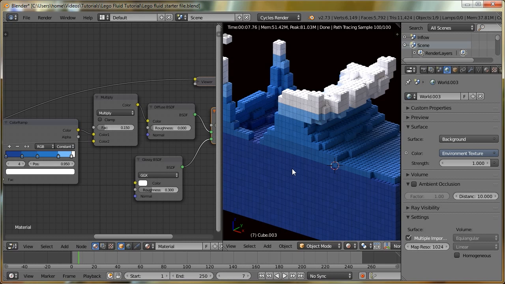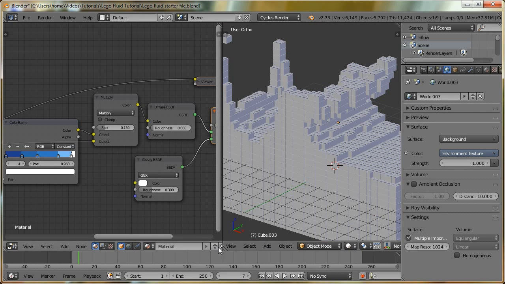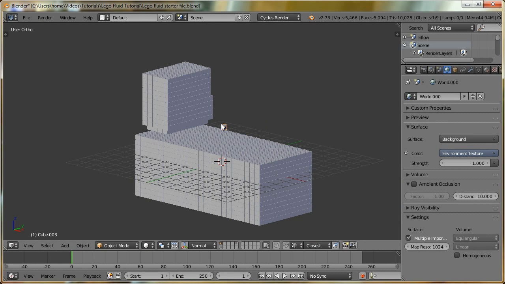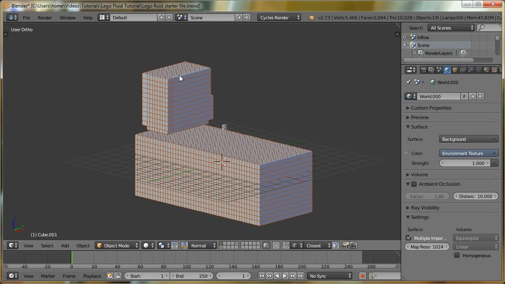The next thing I'm going to cover is how to do the Lego build-up effect. So I'm going to go into solid mode, collapse this down. To create the build-up effect, I'm actually going to use a separate mesh, but it has to be based on this fluid simulation, so that when you transition from the build-up effect into the fluid simulation, it will match perfectly.